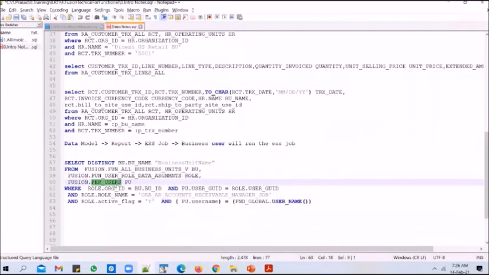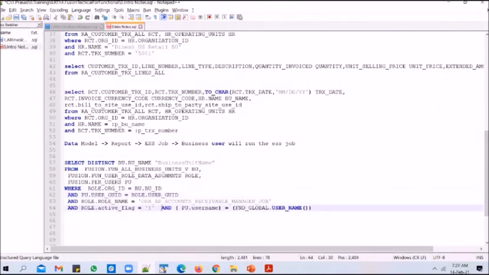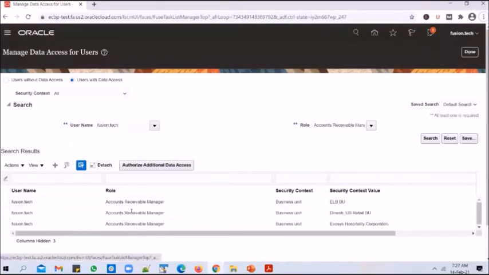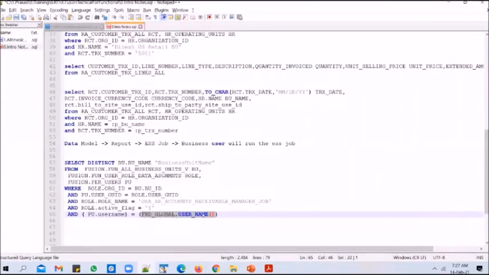So I joined the users table. Per users is a table which stores user information. If you look at the join conditions, first I am querying the per users table, and I am fetching the current username from a profile option. This fndglobal.username will give back the username with which you have logged into the application. So if you have logged in as fusion.tech, this particular function or API will return fusion.tech, and we are querying the per users table with fusion.tech.